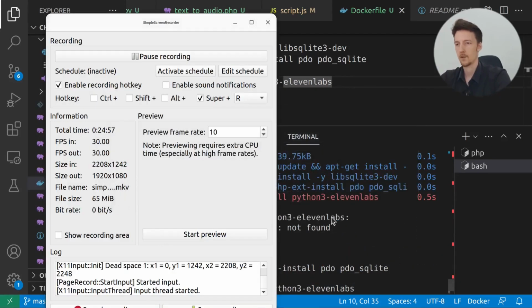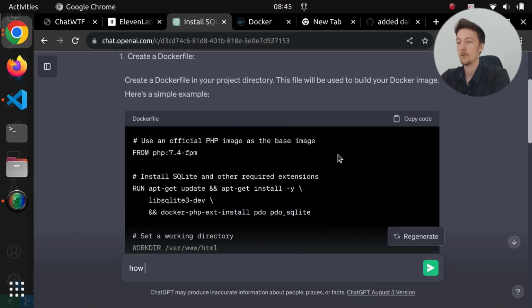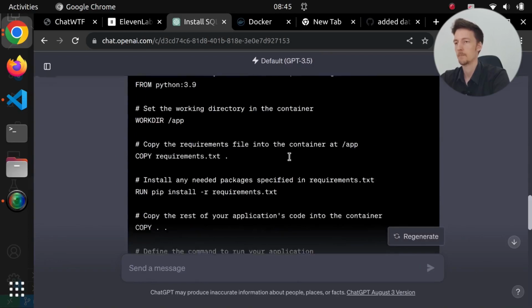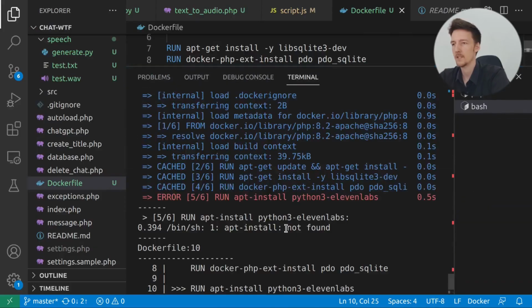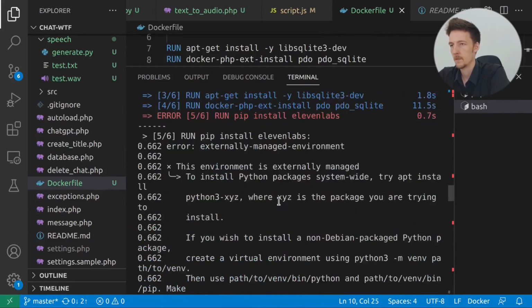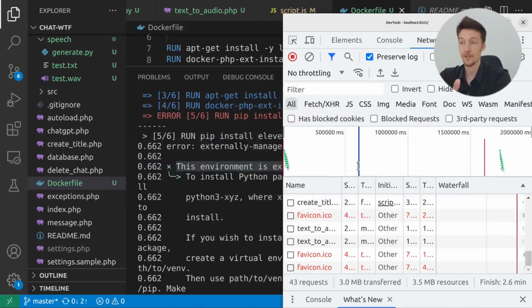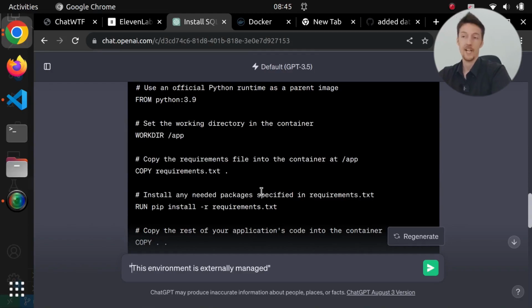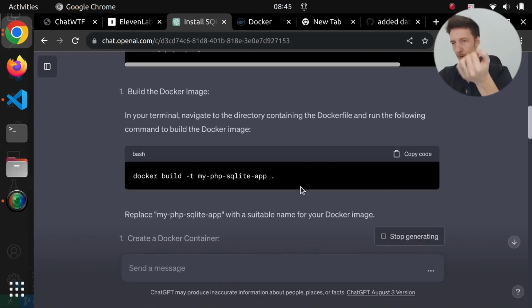Okay, let's go back to ChatGPT. How do I install a Python package in a Docker container? pip install -r requirements. What? What does this mean? Did I get the same error up here too? This environment is externally managed. I've never installed anything on a Docker container with pip, so I don't know how to do this.